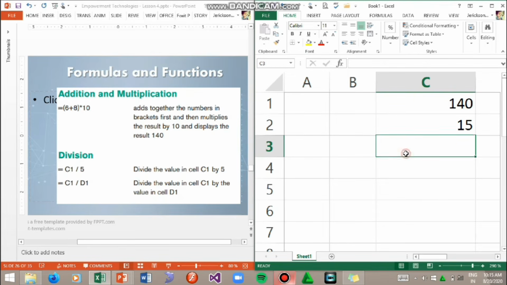Next, we have division. Let's try to divide C1 by 5. So we have the equal sign. Your C1 has a value of 140, divided by the numeric constant 5. So the answer will be 28.